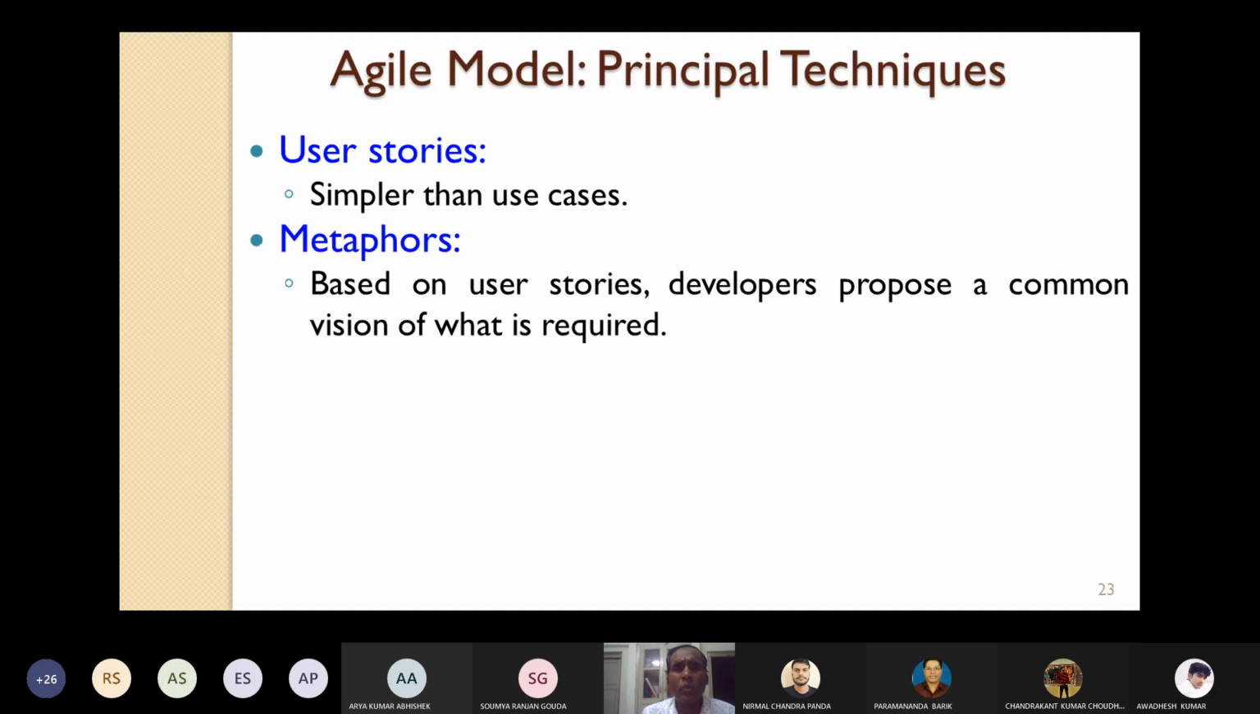Metaphors. What do you mean by metaphors? Based on the user stories, the developers propose a common vision of what is required. So what is the common vision? Based on these user stories, the software developers in ASD will propose a common vision, a common solution of what is required. And examples you can say are metaphors. I think you have seen the shopping cart when we are doing online shopping, there's a concept of a shopping cart. That's a very common thing.